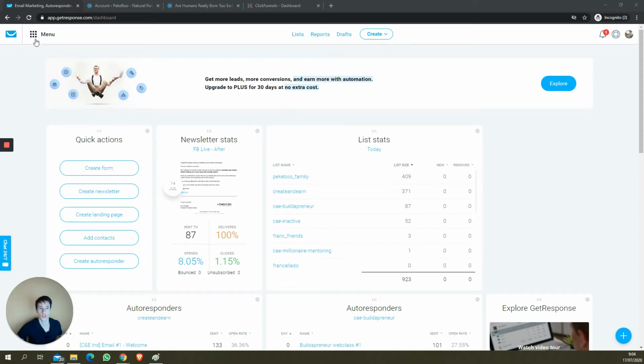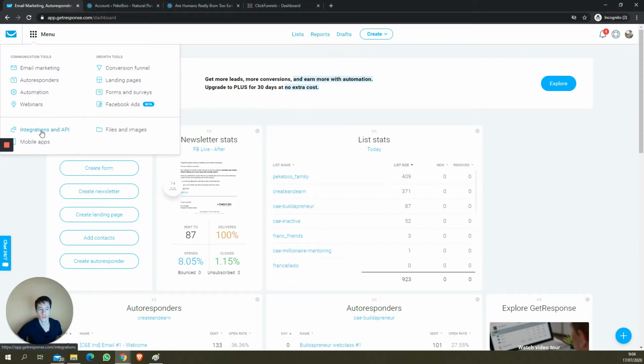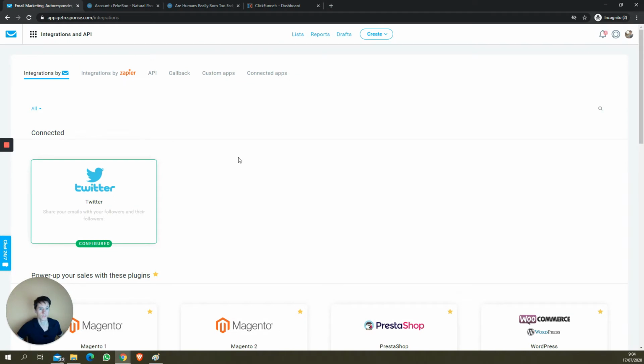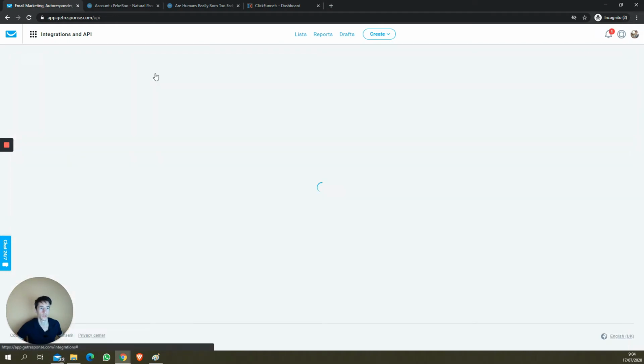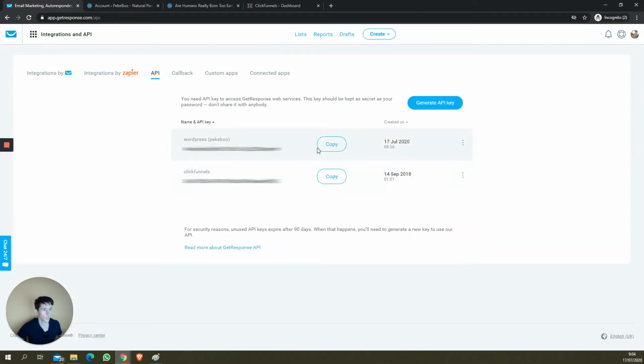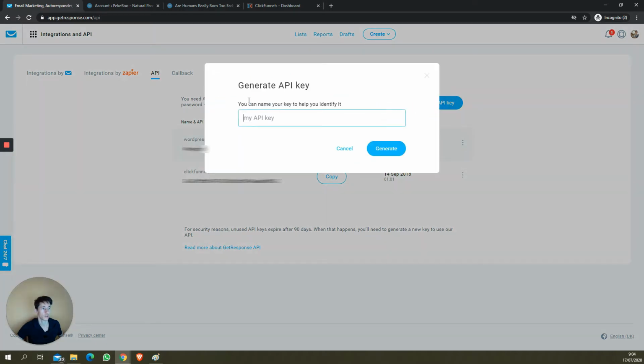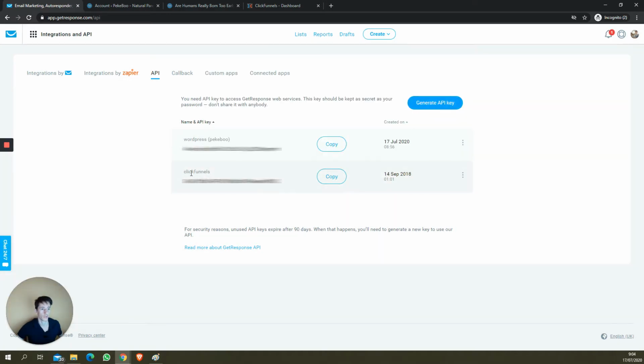Just come up here to the menu to find your API key, integrations and API. Go to API, and here you can generate a new API key. I already have it generated for Clickfunnels, so I'll copy it here.